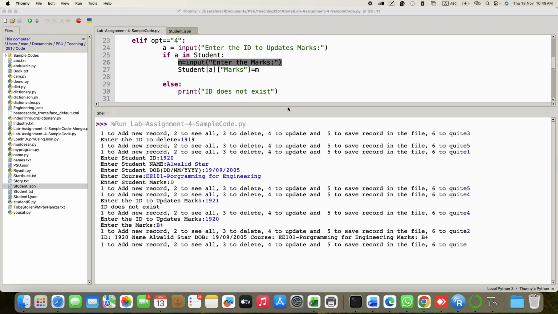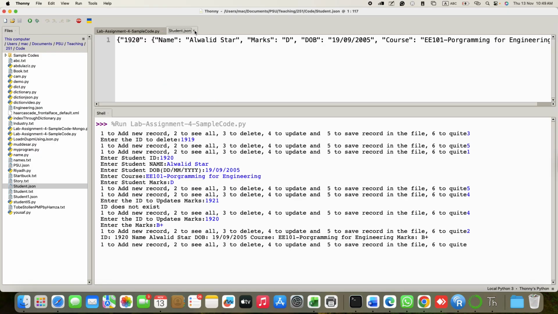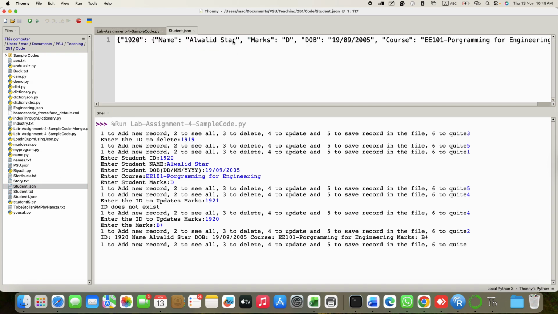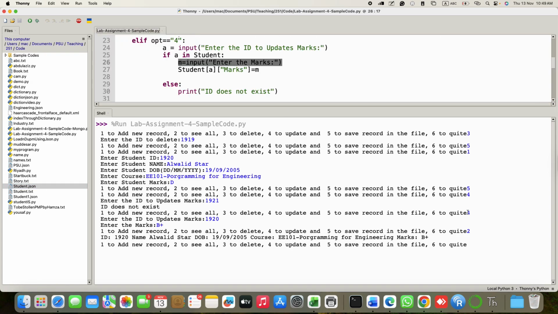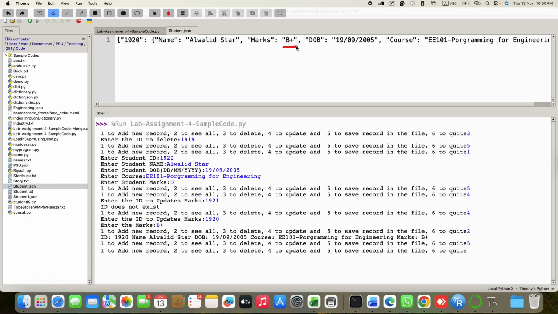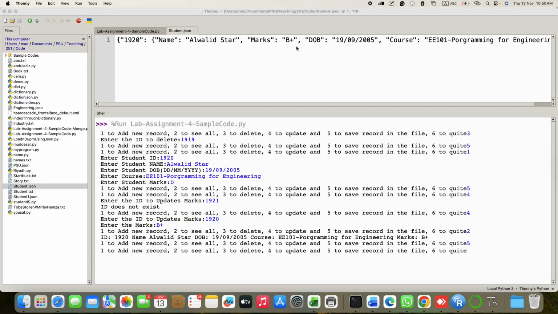The problem is, it is in the memory. So I need to save it in the file. File, you open it, it will still be D, right? Even if you close it and open it, it will still be D because it's not updated, right? So that's why I need to press 5 here to save it. The moment I do that, then I open it, and you see here, it's now B plus. Okay, so that's how you update it.